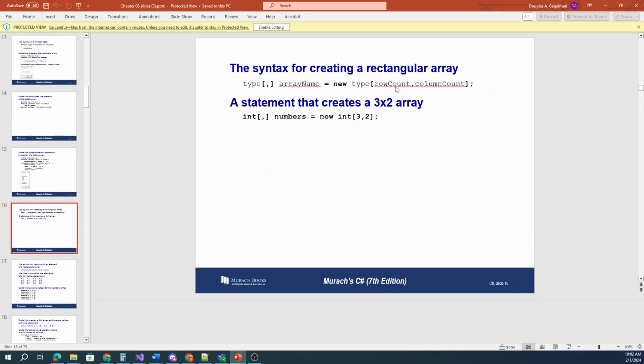So syntax for creating a rectangular array, it's close to the same, but they use this comma in here to show that there's going to be more than one index or element in an index. I guess that's how you say it. So you start it out by saying type. You put a comma inside your square bracket there. Same thing, you give it an array name, the new data type again, and then this time you do a row count and a column count. So you can see there they create a 3x2 array here.